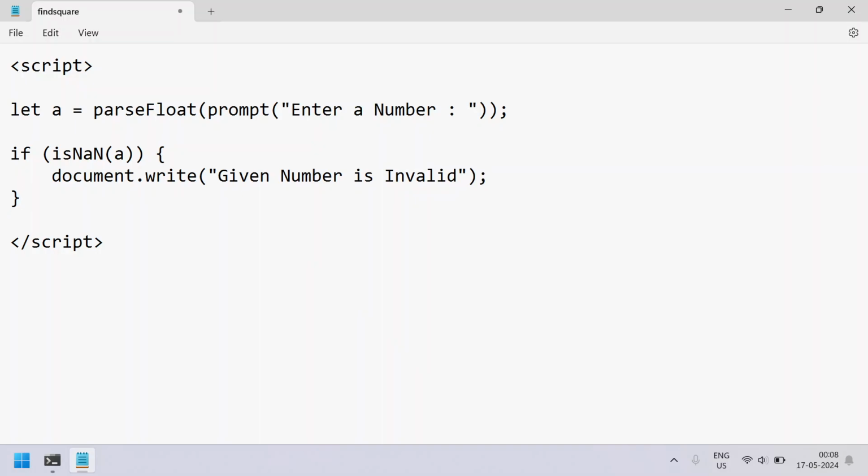Now in the else block, let's take an else block in the JavaScript and try to find the square of the given number. In order to find the square, let's take another variable, square_a equal to variable a raised to the power of 2. This is a method where we use a double star operator to raise to the power of 2. Once we get the square of the given number, that is value a, let us try to print it.